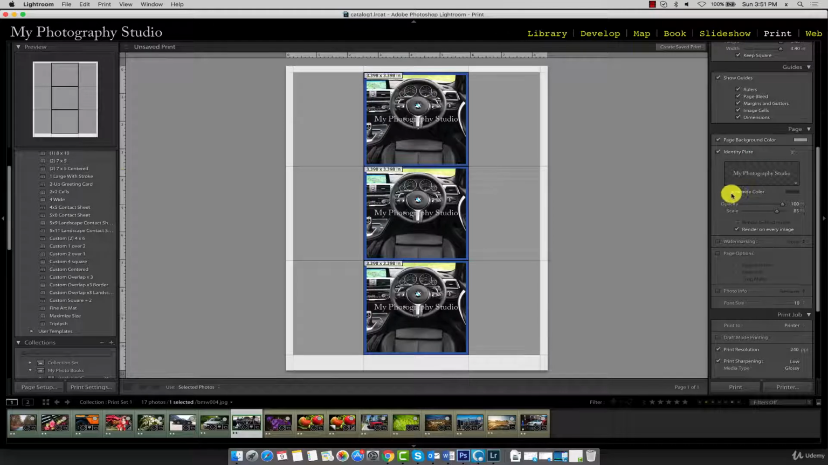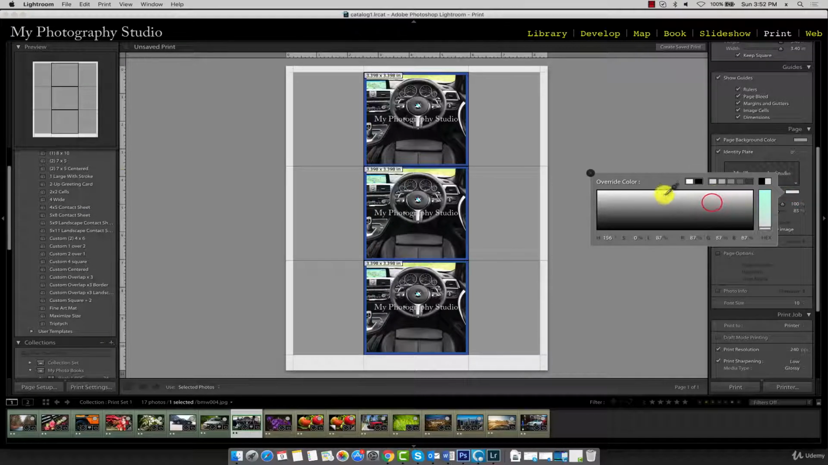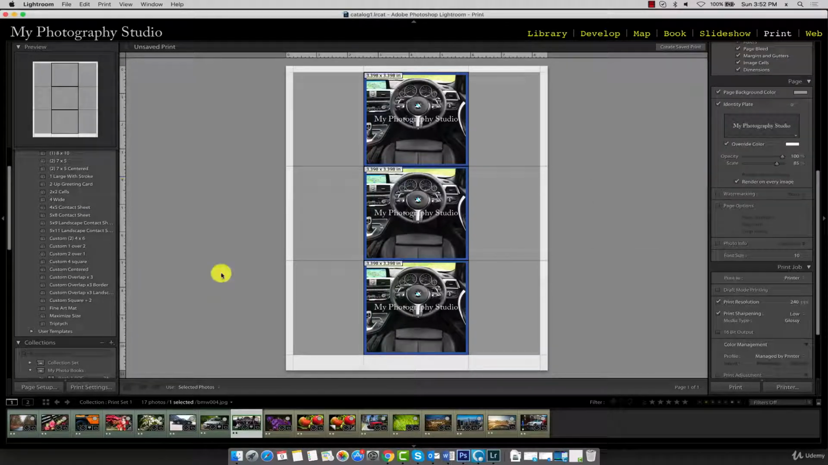You can override the color of your identity plate text by placing a check mark here, double-clicking your color picker, and then selecting a new color. You can add your watermark to each image by placing a check mark in the watermarking checkbox, and then selecting the watermark you want to apply.